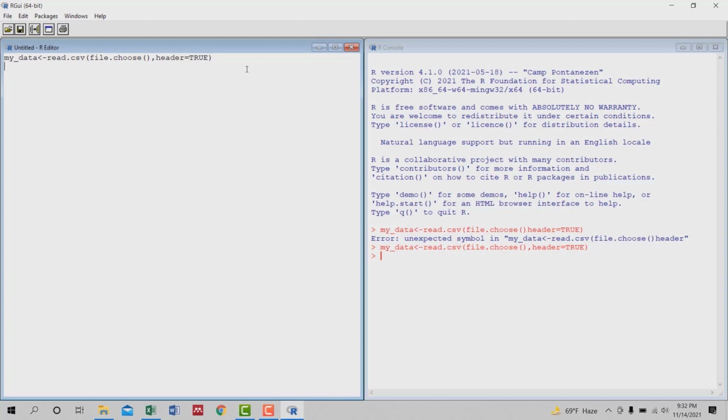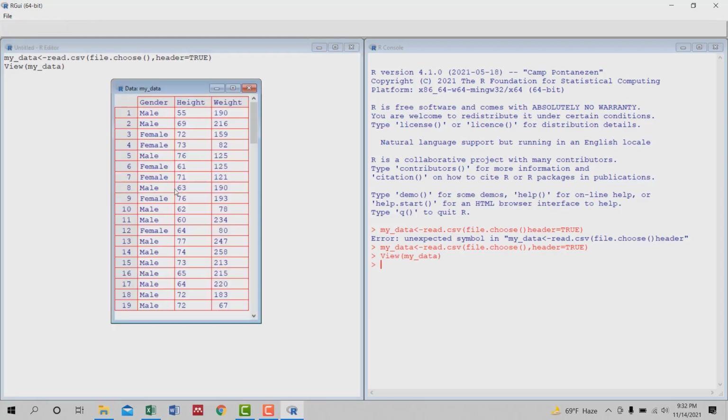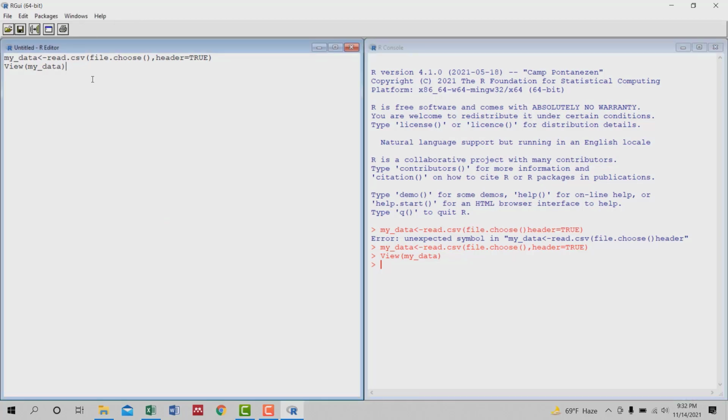Now we want to see the data here. So write the code, View(mydata), and run it. We got the data here. Now we want to see the first six observations of the data. We don't want to see the entire data. So we have to write the code, head(mydata), and run it. We get the first six observations of the data.